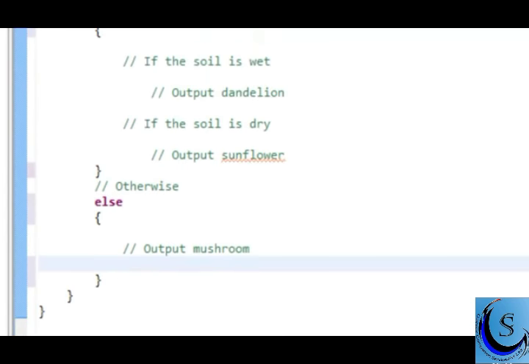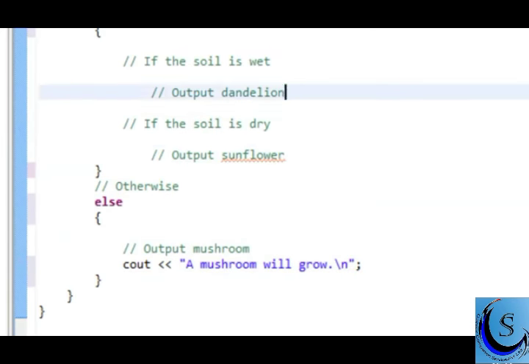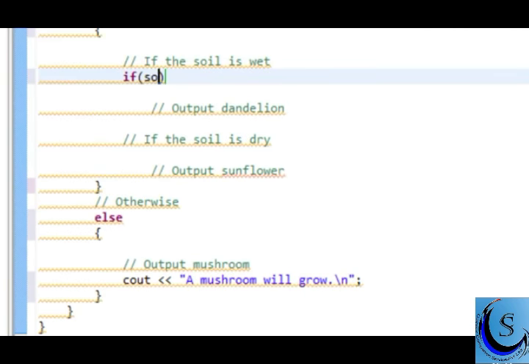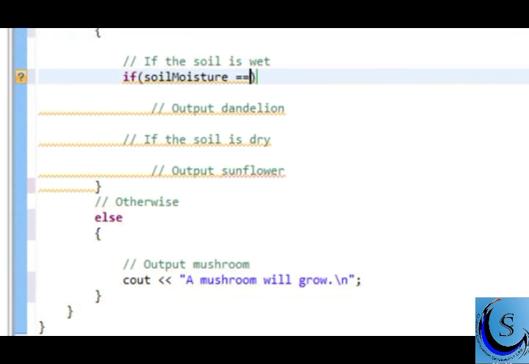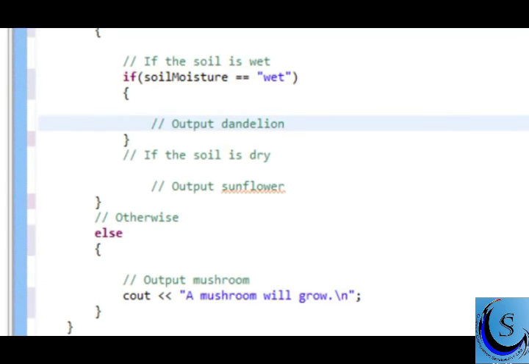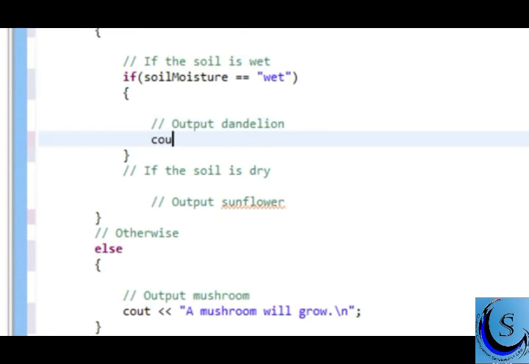So let me scroll down a bit. We'll do cout and say a mushroom will grow. Okay, new line character. All right, so now we can check to see if the soil is wet. So we can see if soil moisture is wet. So do that test, and if that turns out to be true, we will output using cout and say a dandelion will grow.